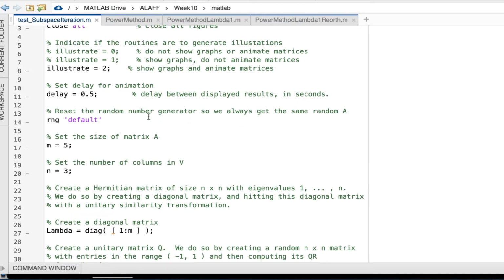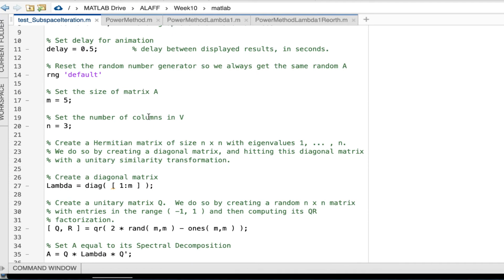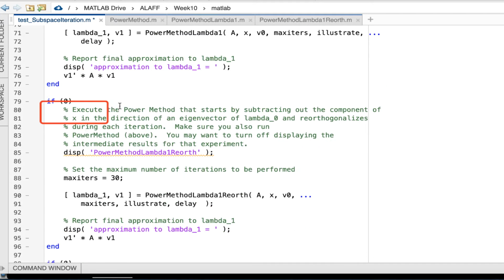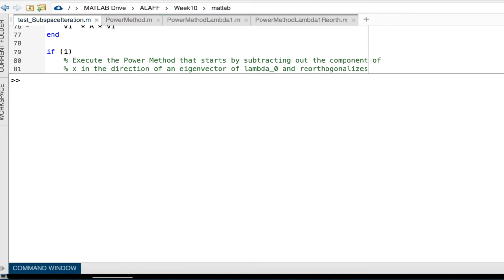Now again, to change our test routine, what we now want to do is say, okay, let's not bother with executing the previous method we just created, and let's instead execute the one that we just modified. And we save that, and then we can go to our command window, and we can execute it.